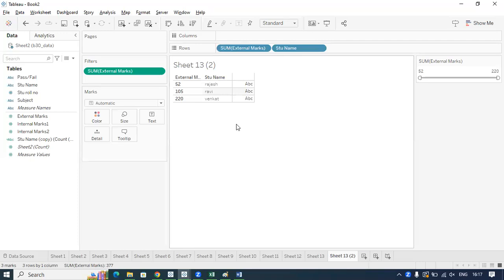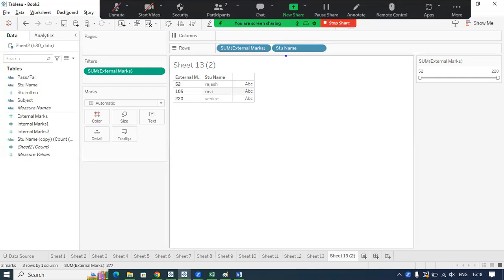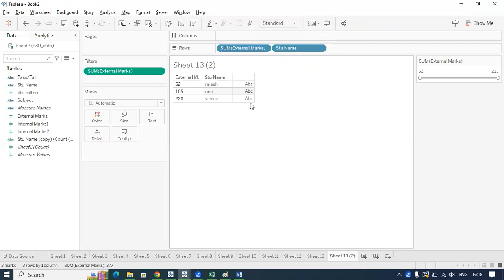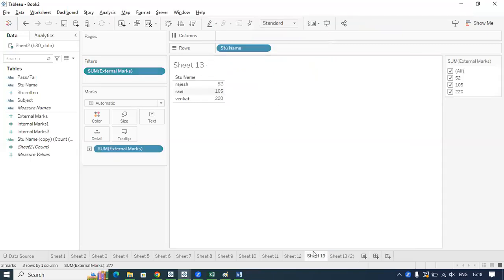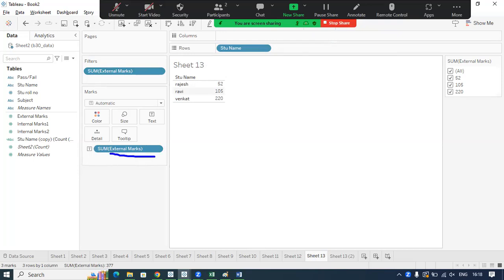But in general, remember, if you want to generate a text table, don't go for this. Actually, we have only two scenarios where we go for this discrete option. One is student name, which is a dimension. If you want to place your measure just before a dimension, then convert this into discrete. This is the first use case. The second use case is external marks, which is a measure.